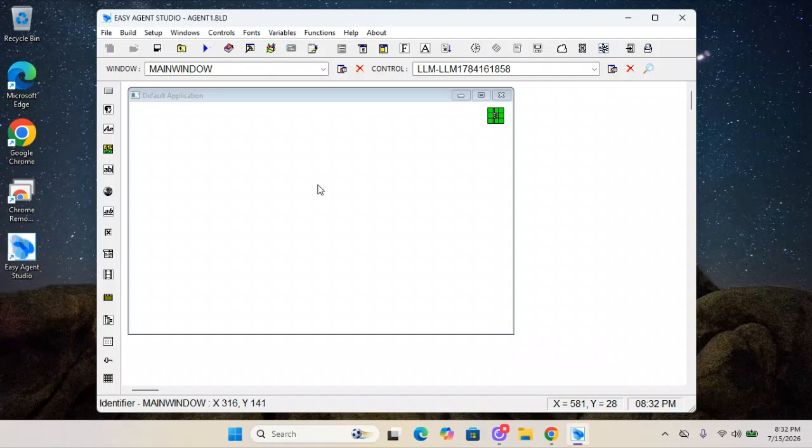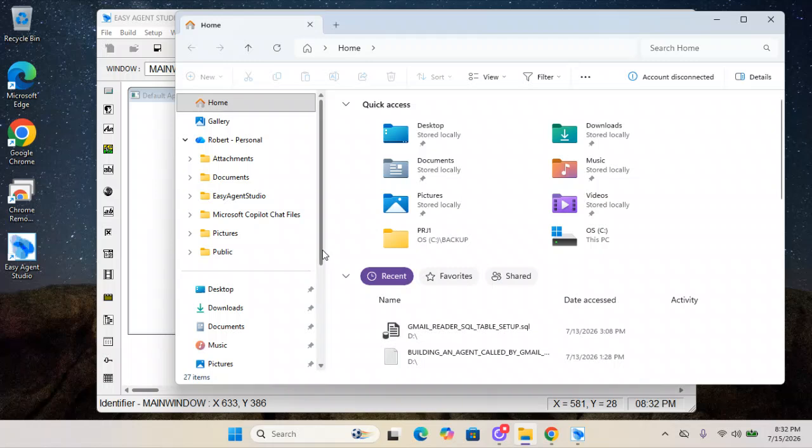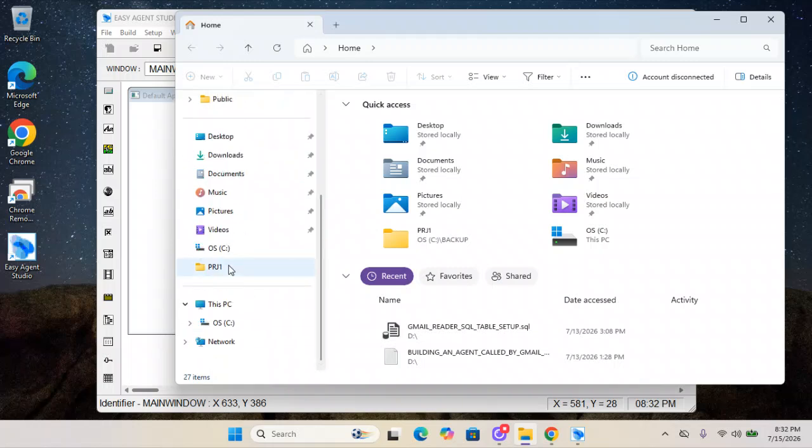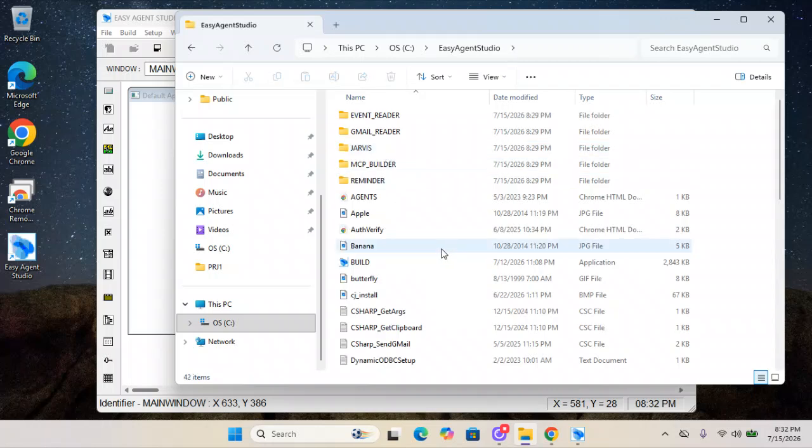And then we're going to also be interfacing, and we're going to show you after you install it, you can go over to the folder. And we've already got some predefined tools for you. We've got a Gmail reader, an event reader, MCP builder. Our first LLM agent is going to be what we call Jarvis. We all know what that is.